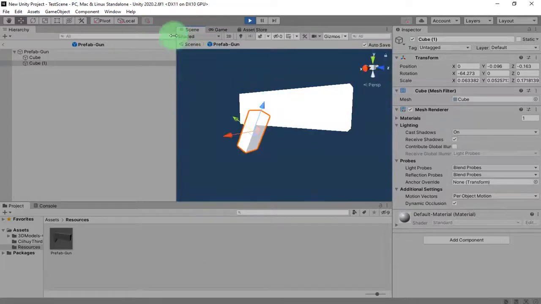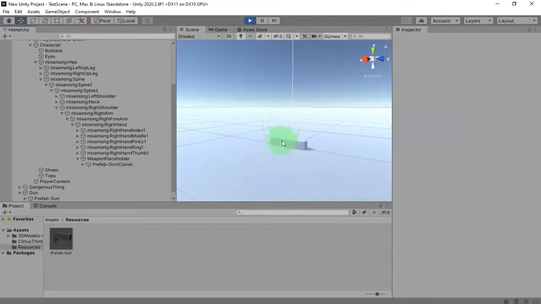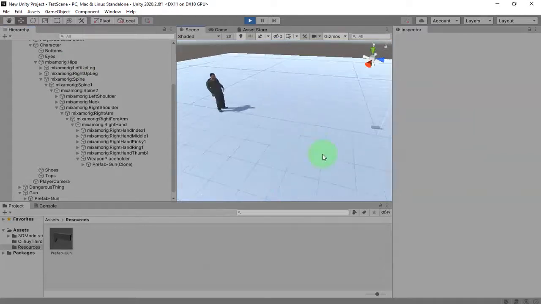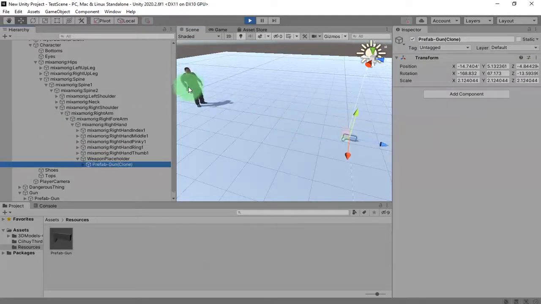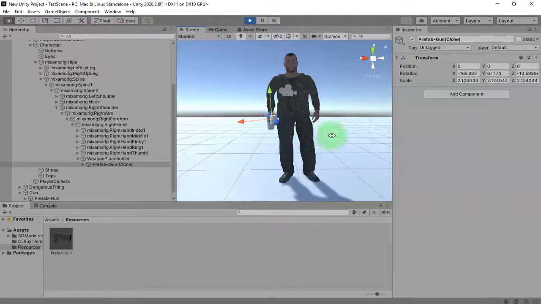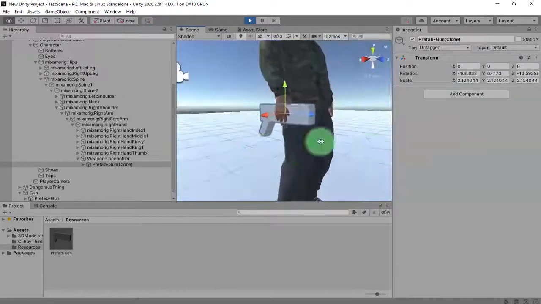Let me try to run it again. Okay, the strange movement is gone, and the next problem is its position. It shouldn't be here, but instead it should be here at the hand of the player. Let me reset this position. You can see it here, -14, 5, -4. Let me set it to 0, and this one also 0, and this one also 0. Now it is right at the hand of the player.